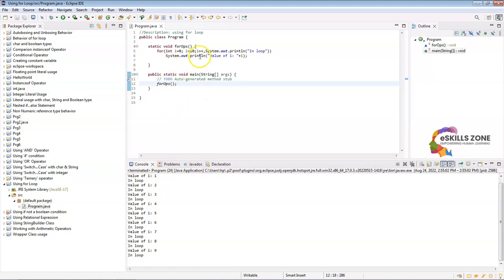Then the second time the loop is executed, the value of i becomes 2, then 3, and then 4, because there's an increment of 1, until the value reaches 9, which is less than 10. We also see the output "in loop" every time the loop is executed, so we can see value of i 1, in loop, value of i 2, in loop, till value of i 9, in loop. Every time we see the message "in loop" because it has been used with System.out.println in the for loop method. So this is how we can use a for loop, by using the System.out.println statement with it.